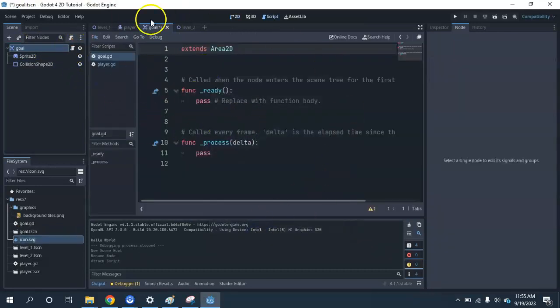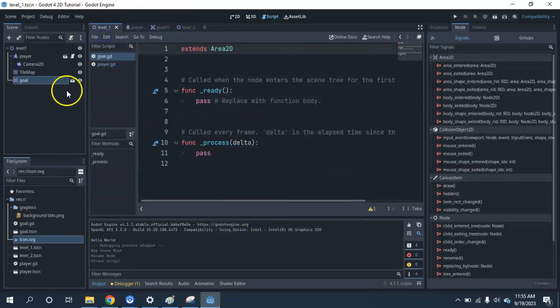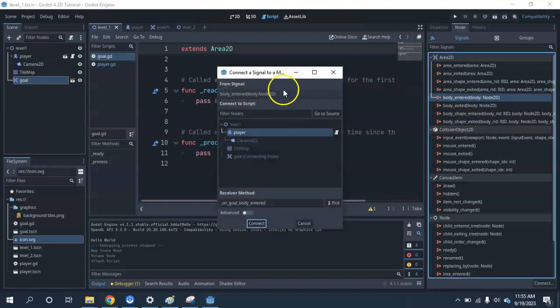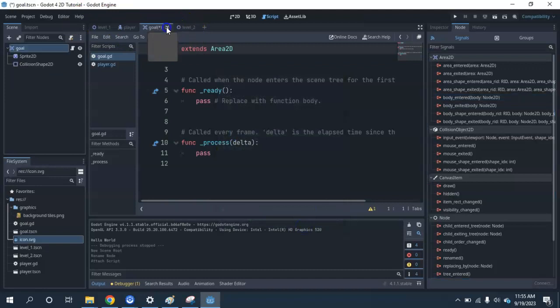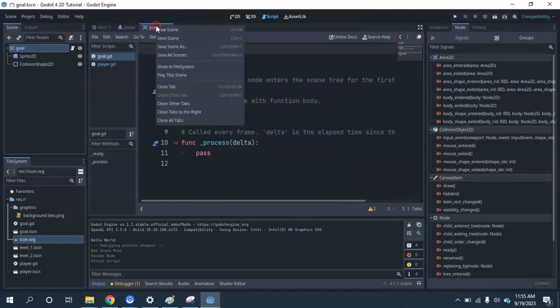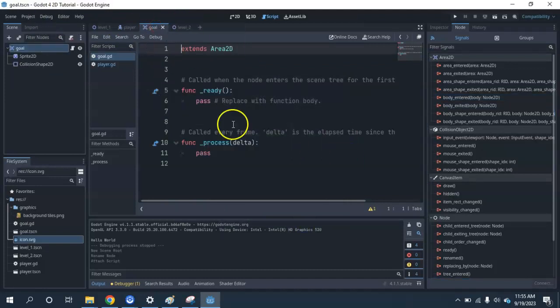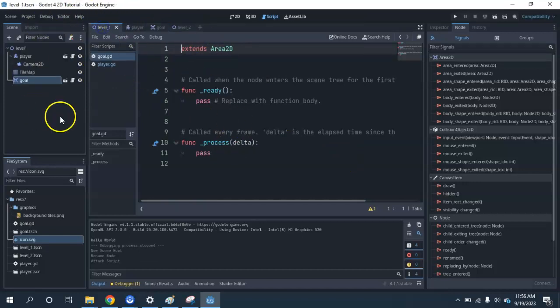And now it's ready. So back on my level 1 here, I'm going to say when a body enters it, I'm going to connect that up. Oh, cancel here, sorry. Make sure when you create the goal that I save this so it knows it has a scene, that it knows it has a script. Go back there, now you can see the script appears.